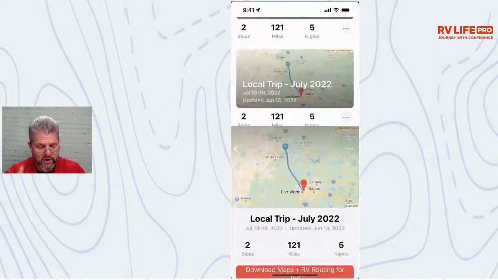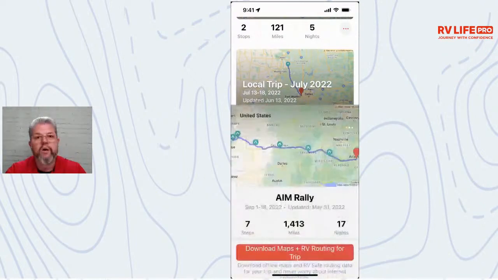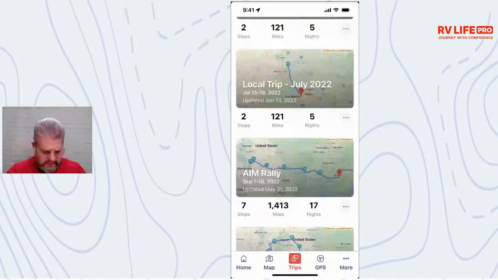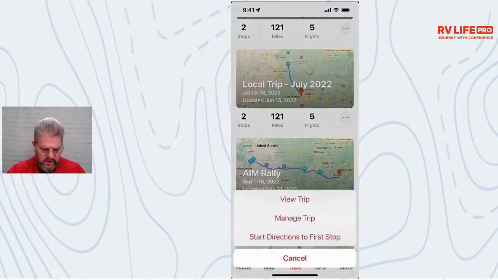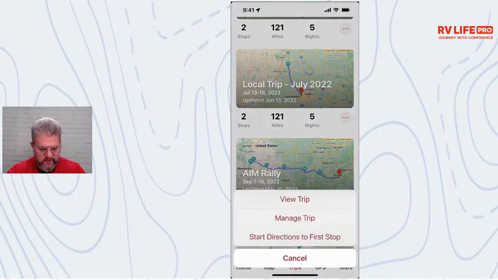The other thing I had started to talk about earlier was, by default, I want to tap on this picture and I want to go. But sometimes, again, we all think differently. We all look at these things, and our first inclination is, well, I'm going to touch the little, when they're stacked vertically, we call it a hamburger. When it's stacked sideways, I don't know what it's called, but here's my option: view trip, manage trip, start directions.